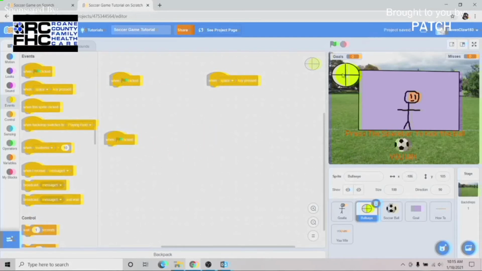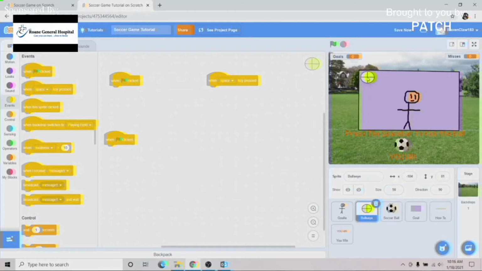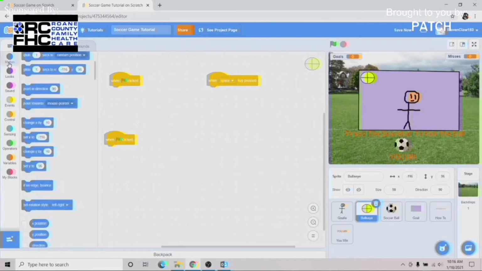So our Bullseye is going to be sitting within here. We're going to change its size. We're going to shrink it down to where it's small enough to move. I'm going to change it to 50. We're going to actually have him start here at the top. So we want him to start here.